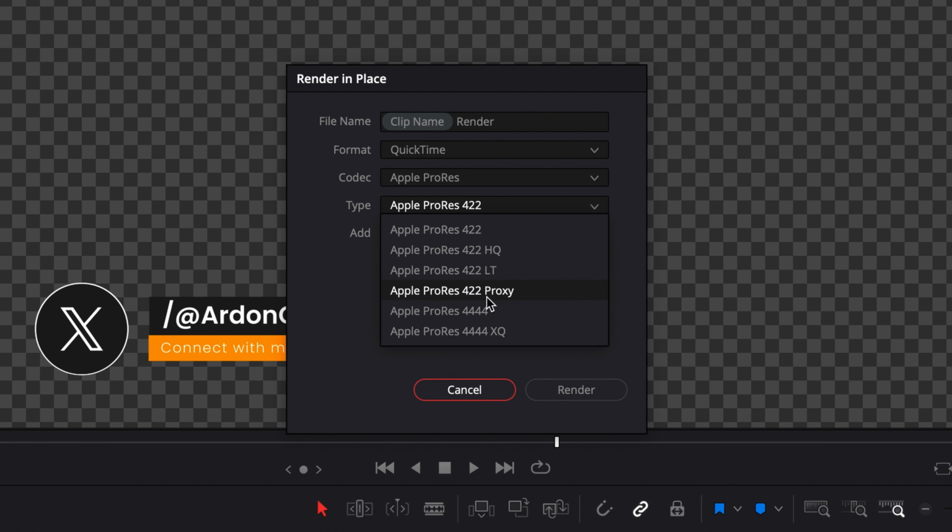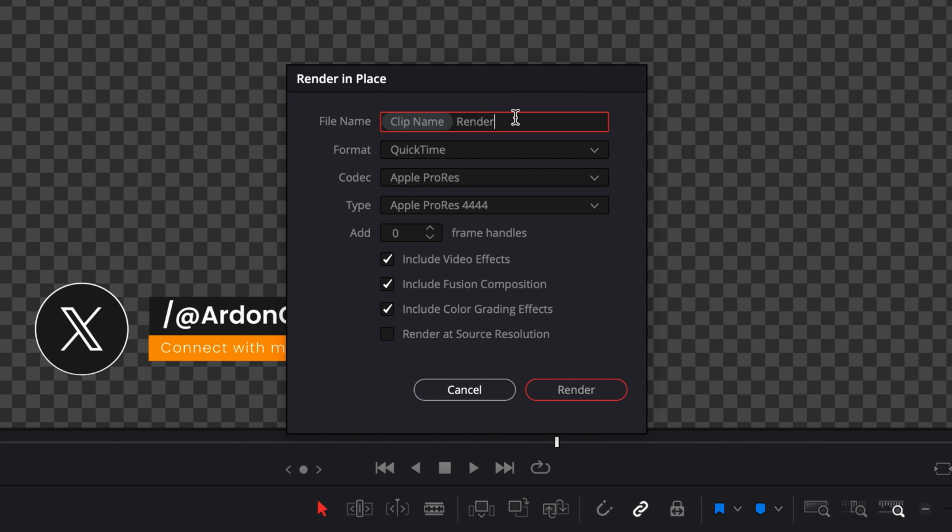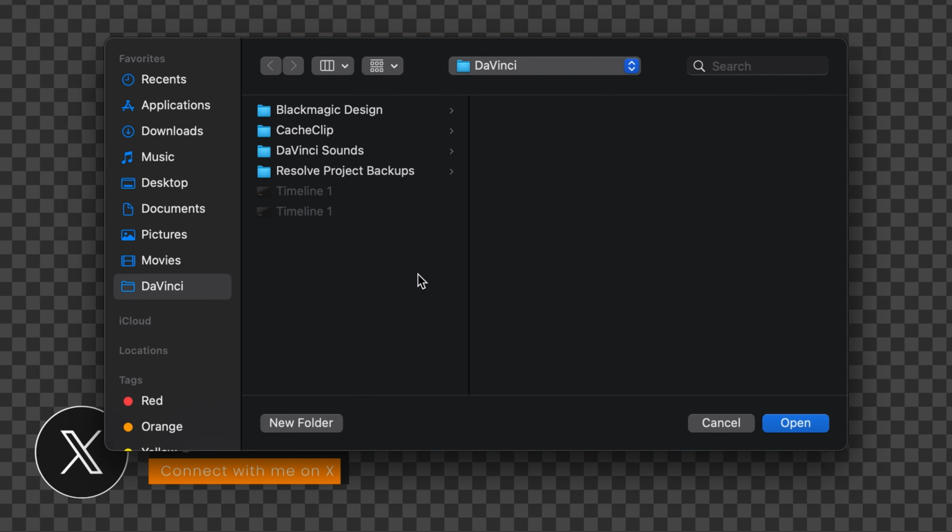Next, in the Type drop-down, choose Apple ProRes 4444 or Apple ProRes 4444 XQ. Then enter your video name here. Finally, click Render. This pop-up will appear, allowing you to choose where to export the file. Choose your preferred folder and then click Open.